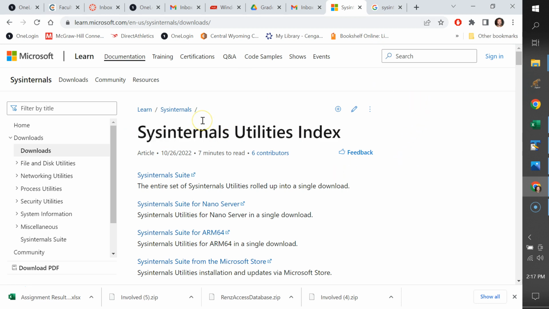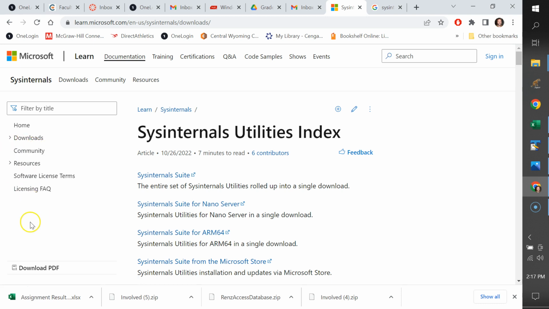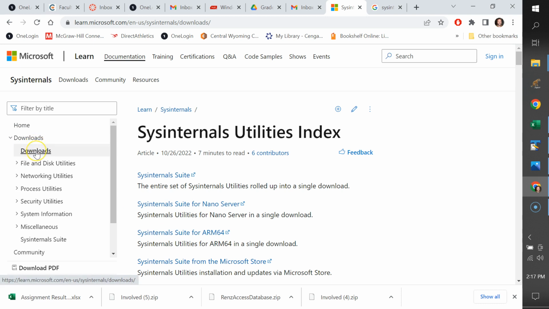So in this website, there are all these different sorts of categories on the left-hand side. But if you click on downloads, so this is where it might actually be when you first log in. If you click on downloads, then there's a downloads link on the left-hand side. This gives you access to the entire Sysinternals suite.